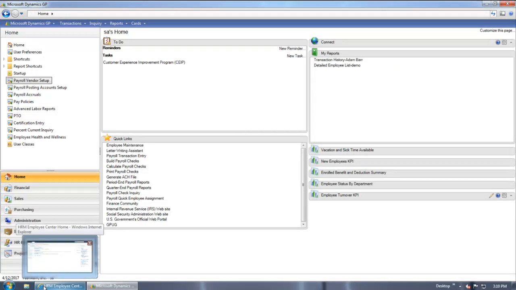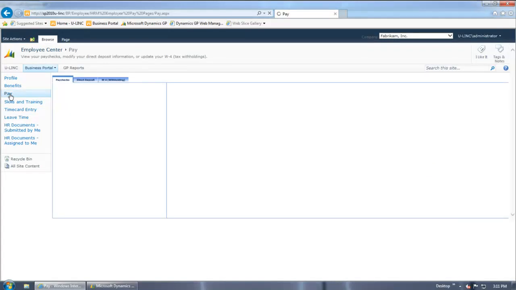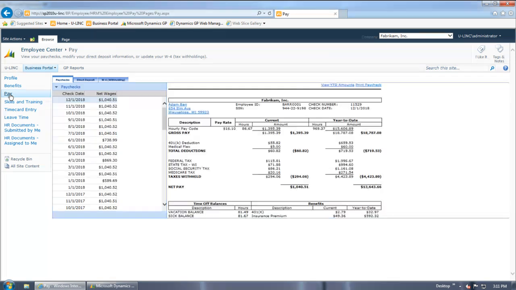Okay, business portal, employee center page, profile information, benefit information, pay stubs. This information, again, is included with your 2013 license. Paychecks, direct deposit, W-4, they can view this information online. They can submit changes to this information. And we're going to talk about this a little bit more as we talk about some things that are upcoming next with Dynamics GP.